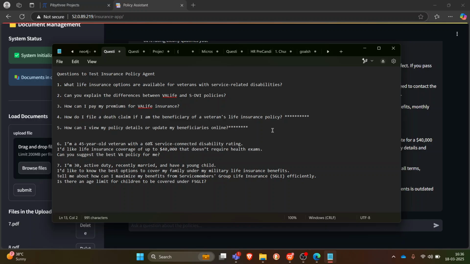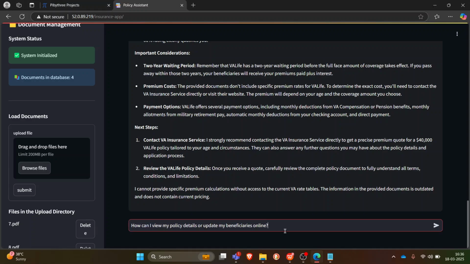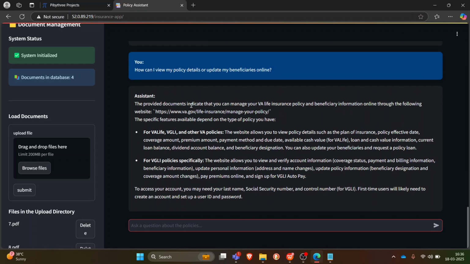Let us ask maybe a different kind of thing. A generic question that might come to mind: how can I view my policies or update my beneficiaries online? Even if I ask such questions, it is able to answer. There you go, it has given you a link. If you head over to this link, log in with your credentials, and quickly make the changes you need, your problem should be solved. It actually guides you through that.